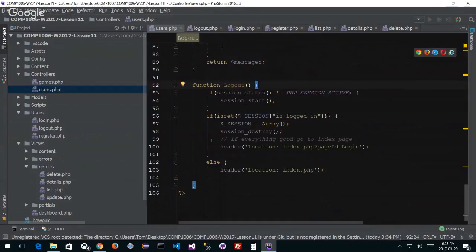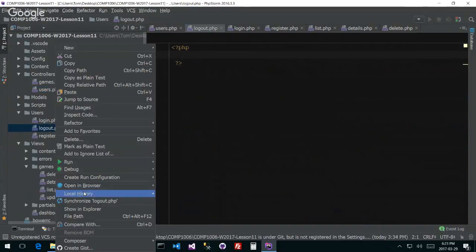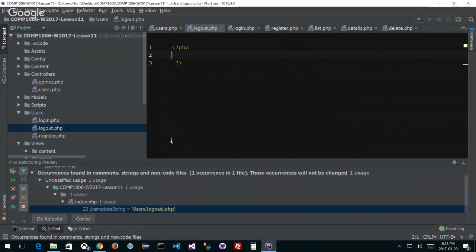Okay, cool. So our logout is there, and our logout page is pretty empty, which means I can probably get rid of it. So we're going to delete. Delete logout page. Safe delete with usage search in comments and strings. Yeah, sure.